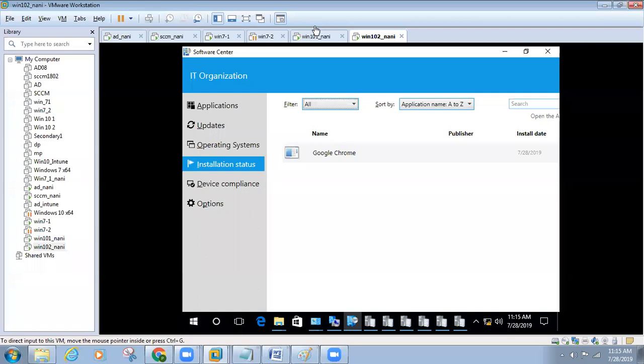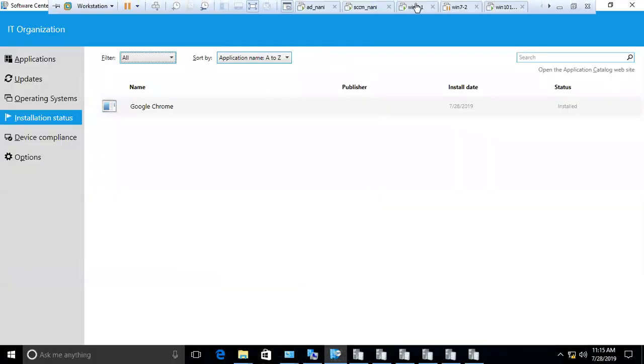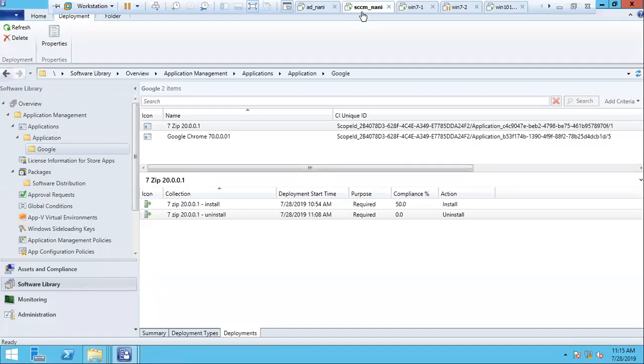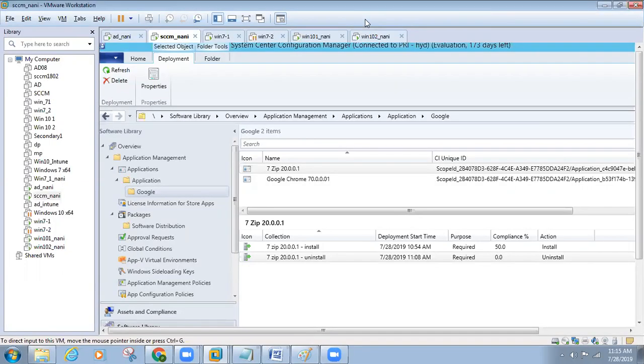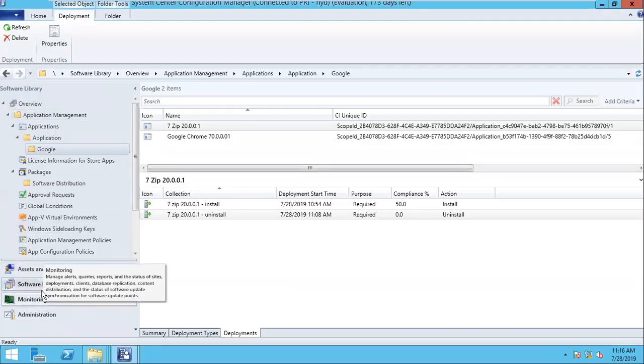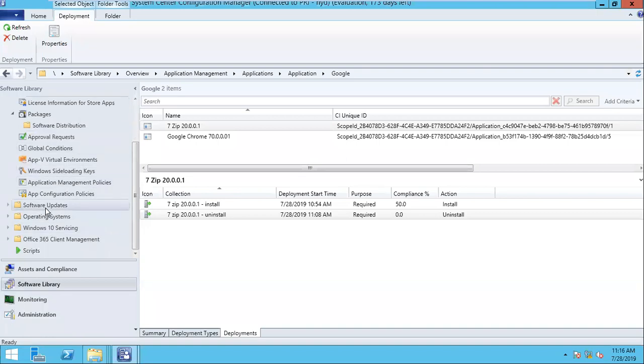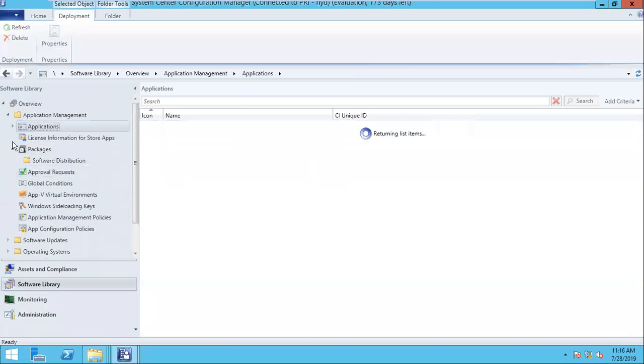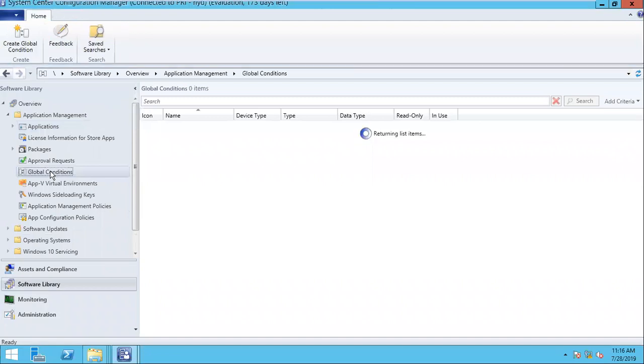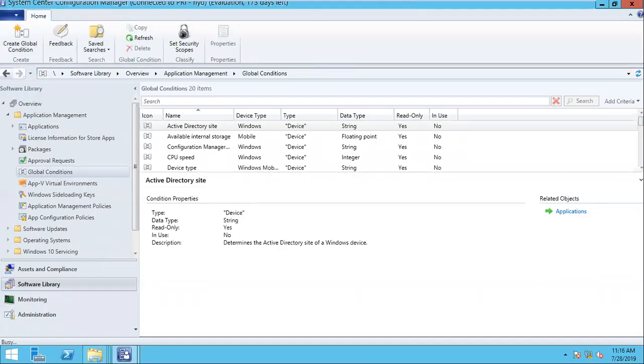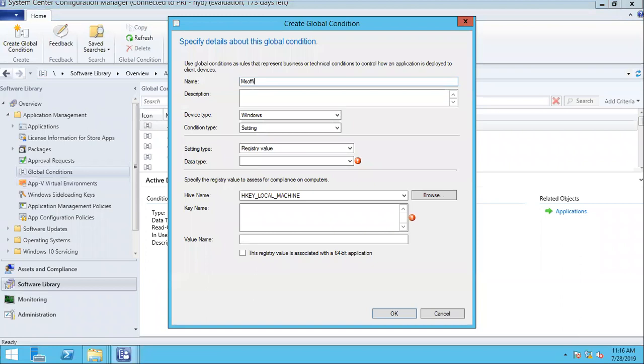No. One is left: global conditions. So the default conditions we are writing, am I right? Yeah. By default, there are conditions like physical memory, RAM, disk space, and everything. But if you want to write your custom conditions, you need to go to the Software Library, then go to Global Conditions here. Then you can create your own condition. Right click, some MS Office, something. You give your settings. It means one condition you can give.